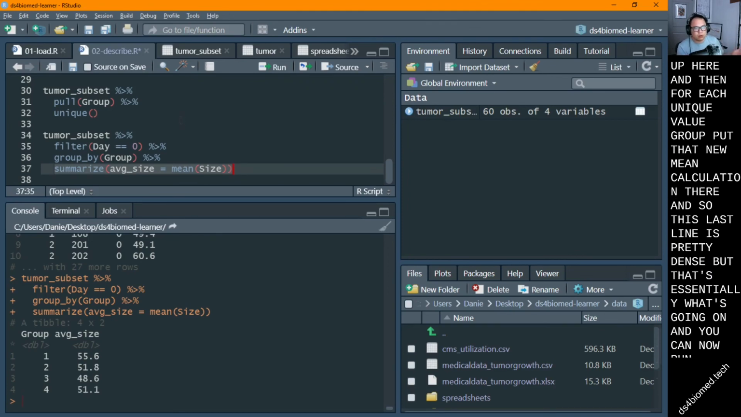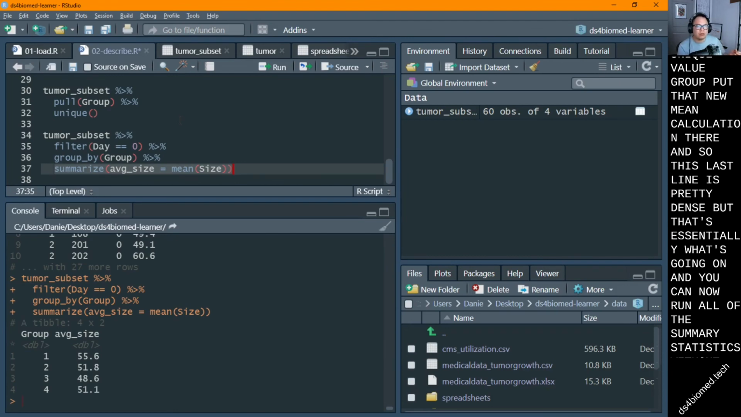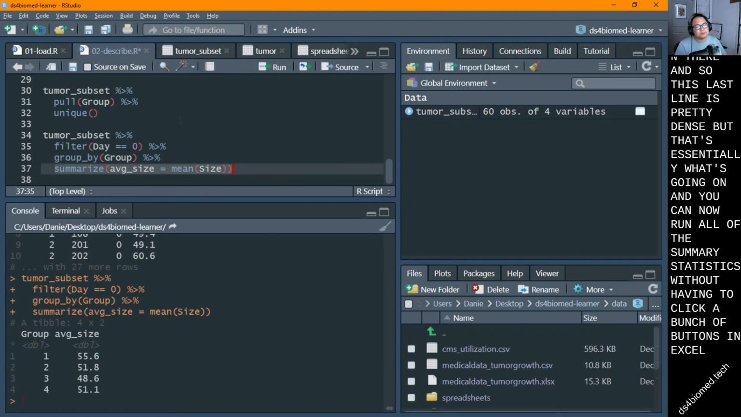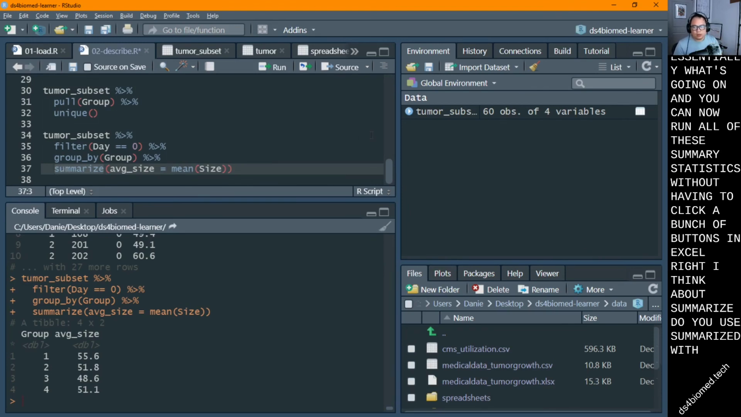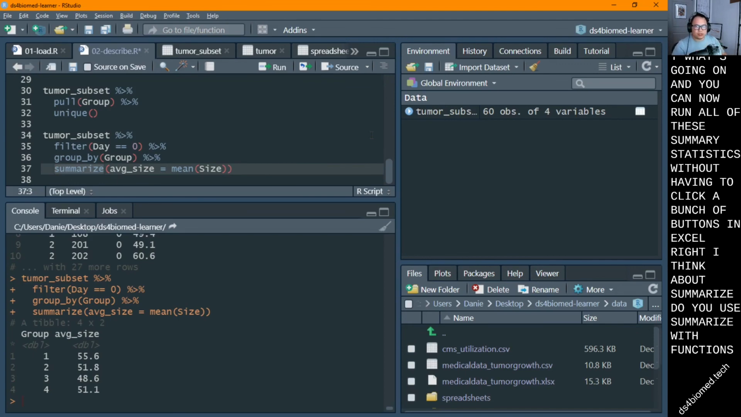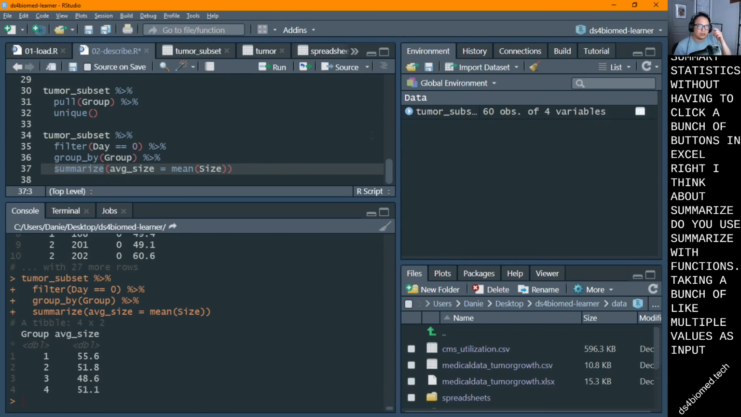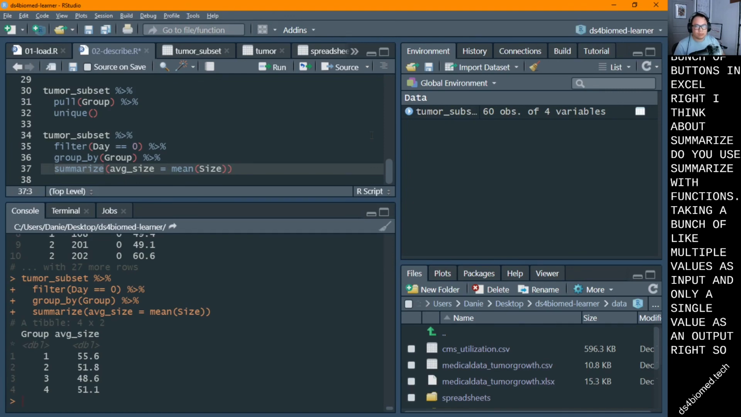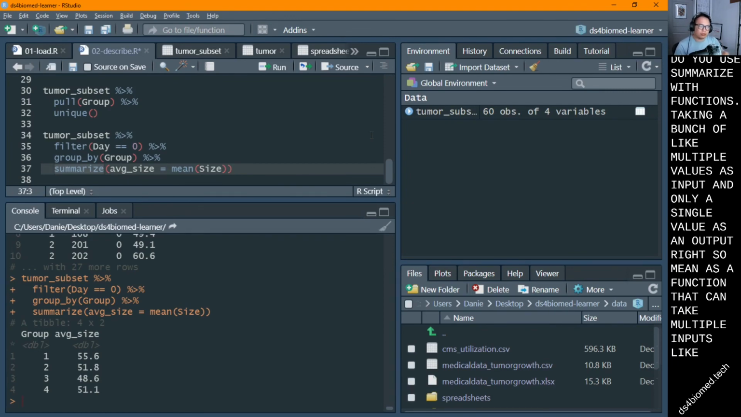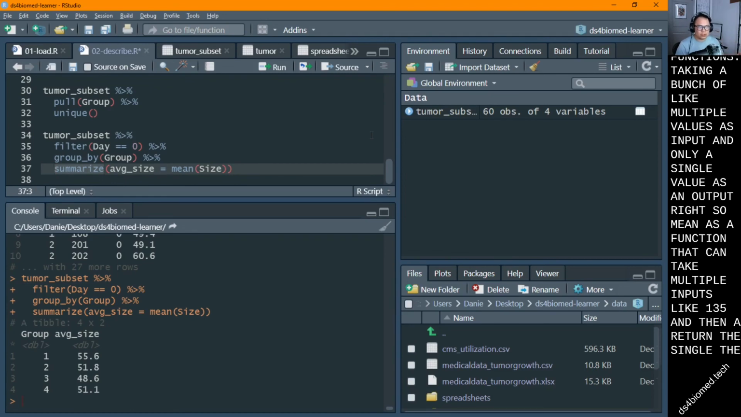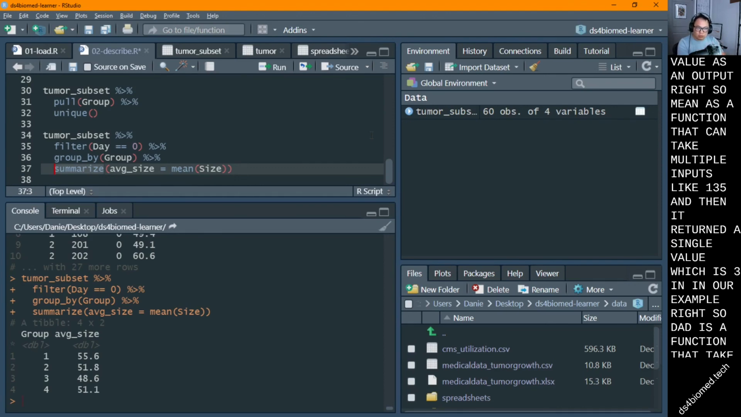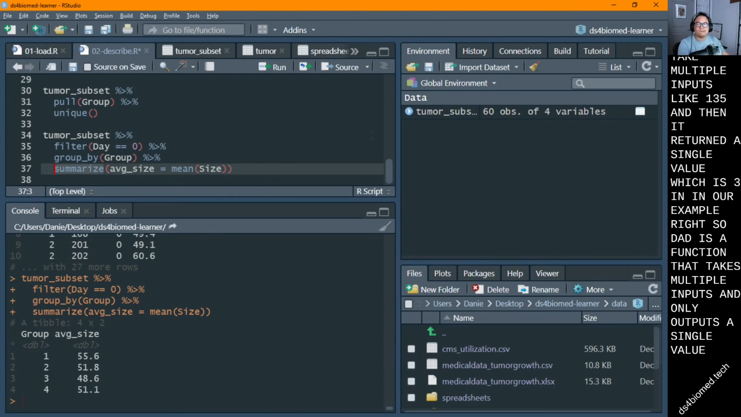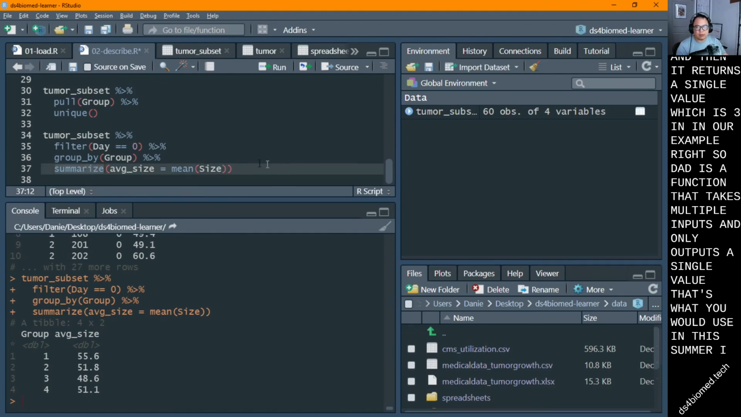You can now run all of these summary statistics without having to click a bunch of buttons in Excel, right? A thing about summarize: you use summarize with functions that take in multiple values as input and only a single value as output, right? So mean is a function that can take multiple inputs, like 1, 3, 5, and then it returns a single value, which is 3 in our example. That is a function that takes multiple inputs and only outputs a single value. That's what you would use in this summarize block.